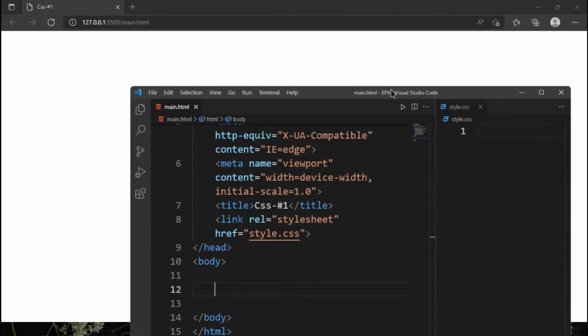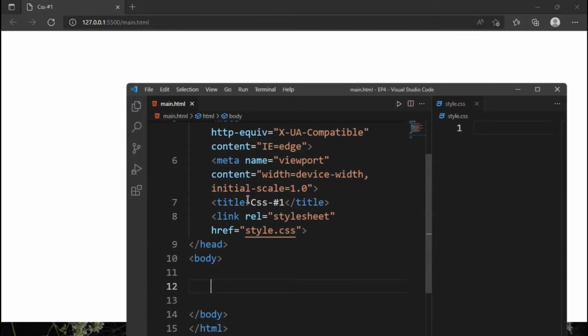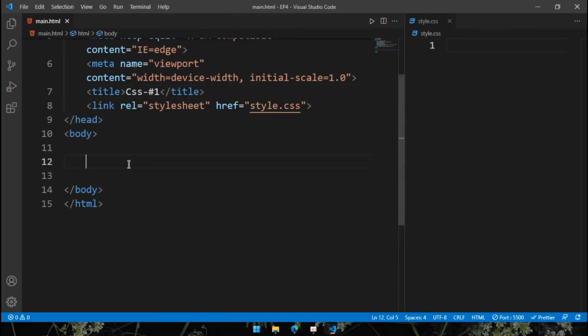Now, this is our website. Here you can see the title is CSS minus #1, and that is what is written in the title as well. So you can say that this HTML is linked with this page now. And now I'm gonna write a div, because div is the only thing I told you. Now this is the div.